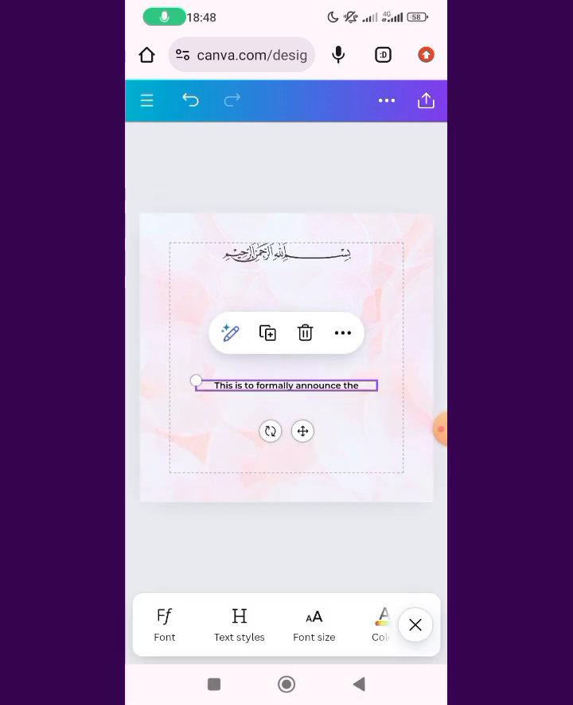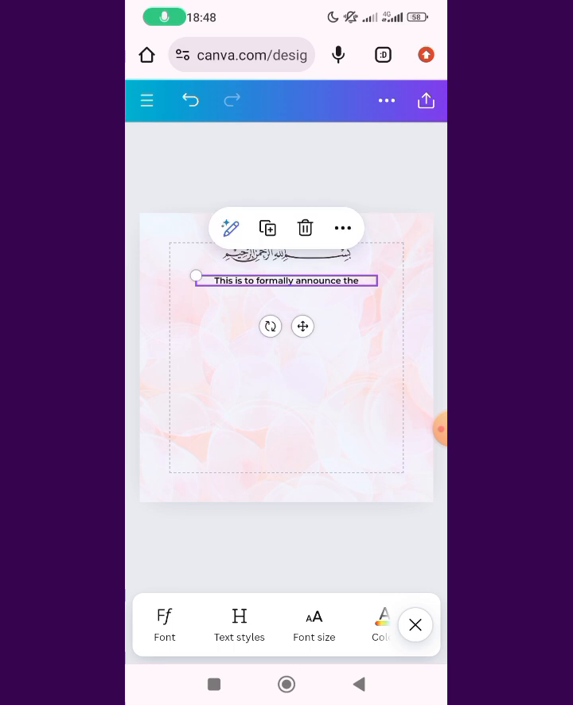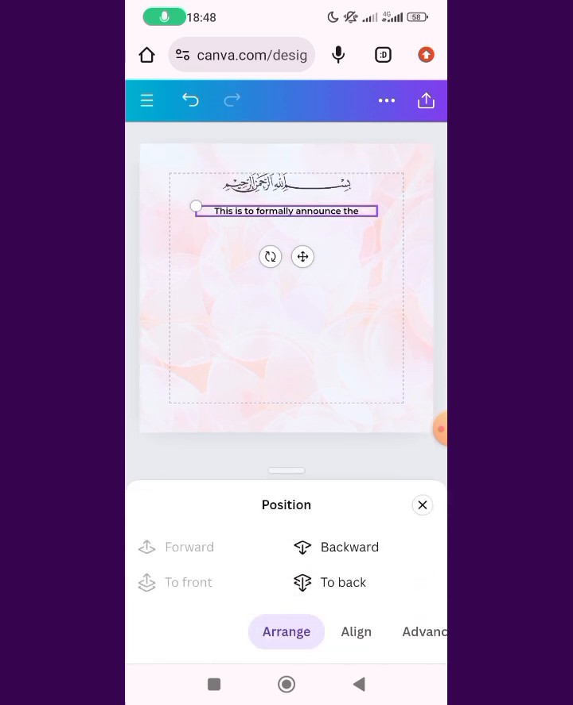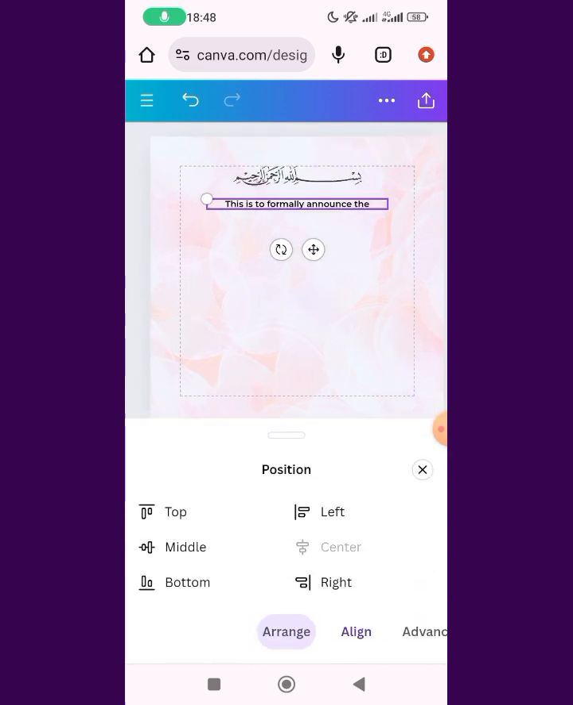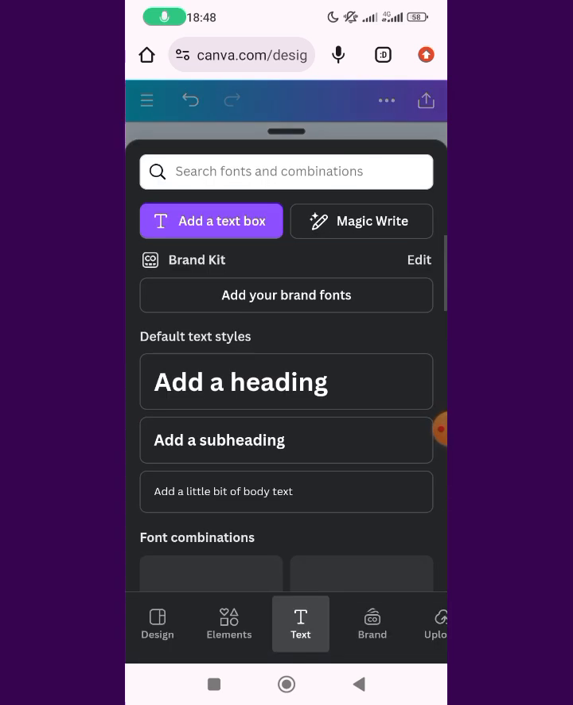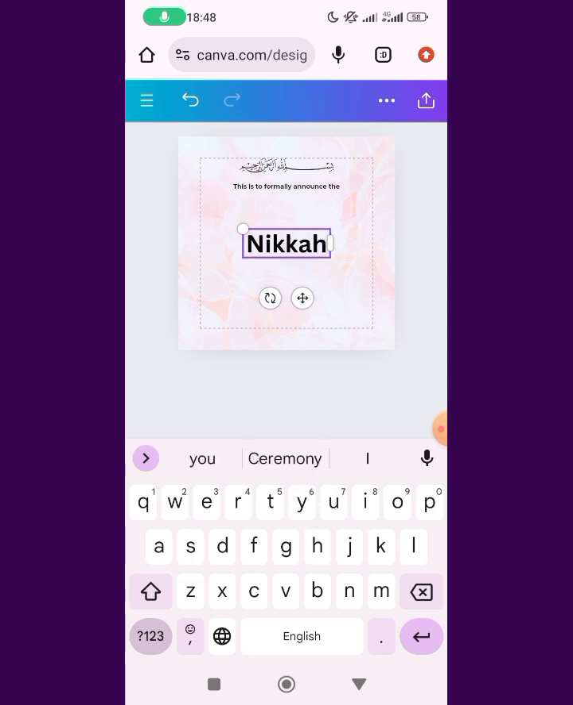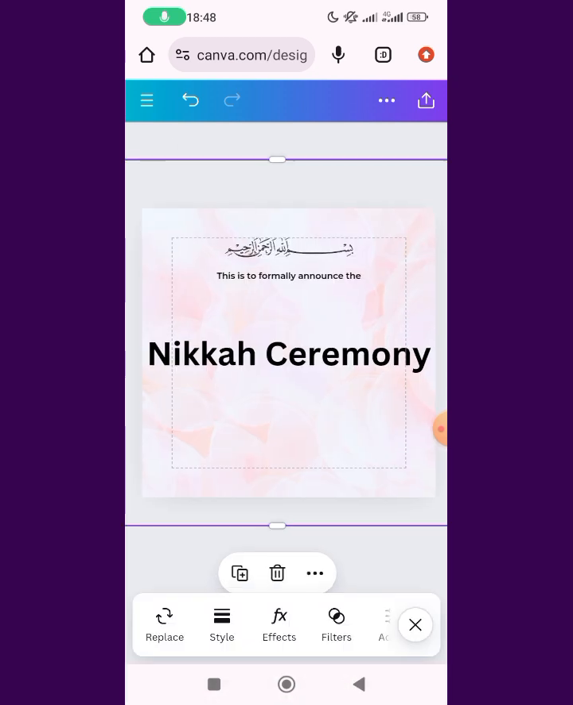66.9 was the size I used. So the next thing I did was to place it here. So I'm just going to go to position, center. So this is to formally announce the... okay. Then I'll go to text again, click on add a heading and input Nikah ceremony.